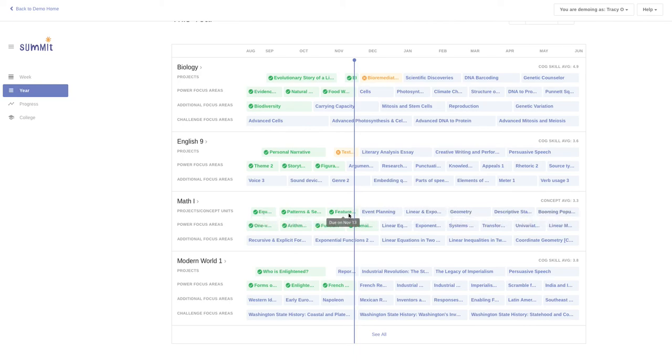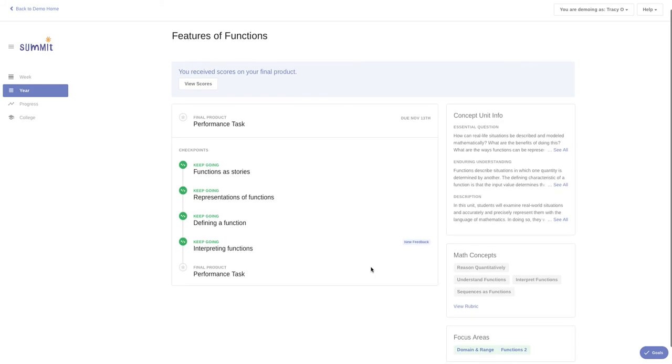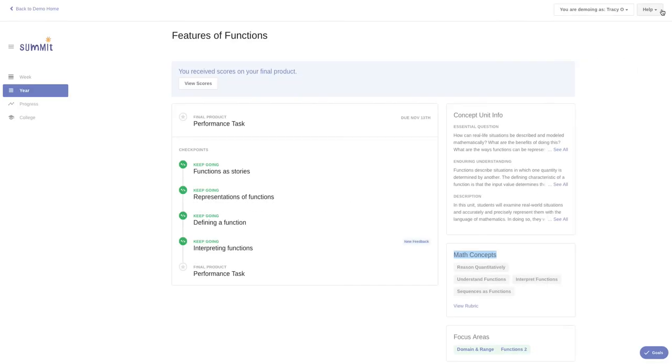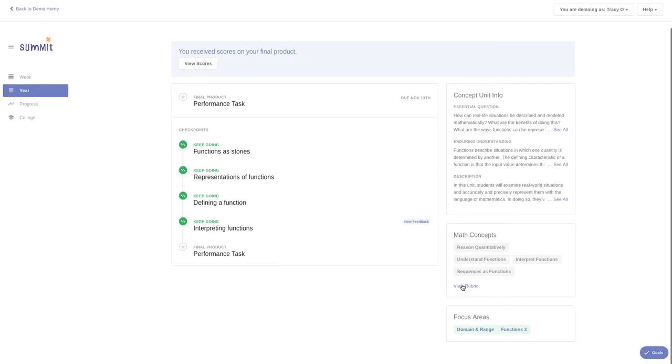But really the difference is that concept units normally have a performance task, and it says math concepts over here. They're being graded on math concepts, not cognitive skills. You can hit view scores, and in the upper right hand corner it says math concepts instead of cognitive skills. And you can always view the rubric down here.